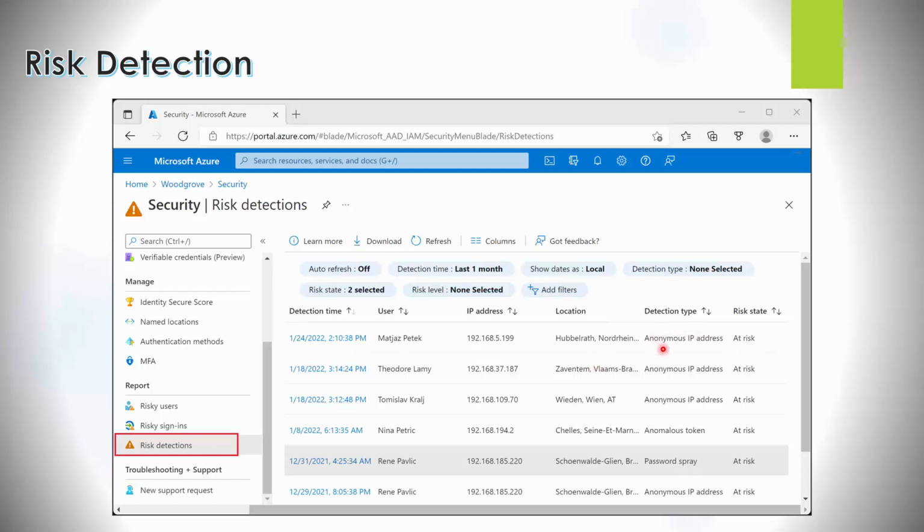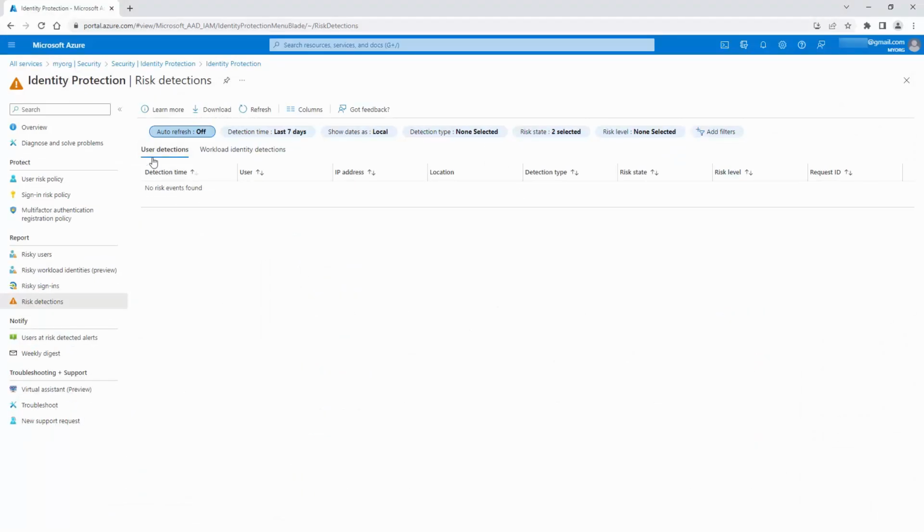So we can see this detection is an anonymous IP address, and down here we can see it's a password spray. And again, a password spray is an attack that attempts to access a large number of accounts with commonly used passwords. So it will use the same password across different user accounts to break into those accounts. And then we've got the risk state. All of these are at risk. And that's really it. I think we have covered the base of identity protection, the high-level basics of it. And in my next video, I will be covering the conditional access feature.